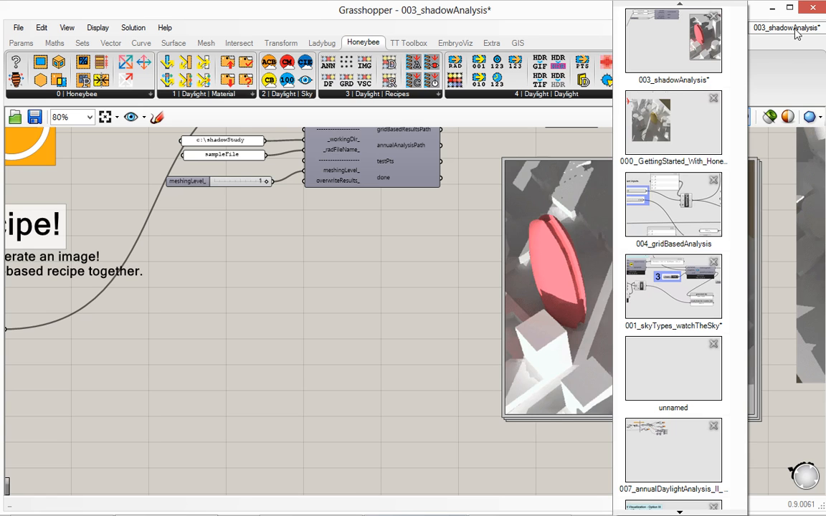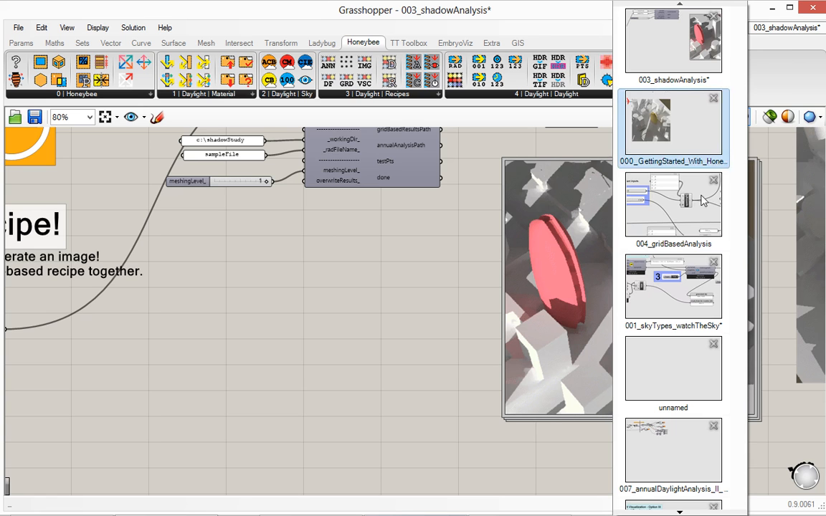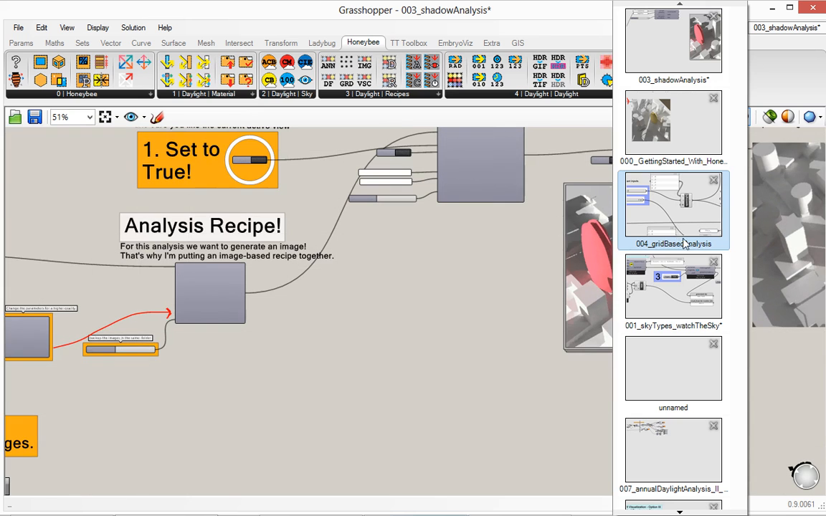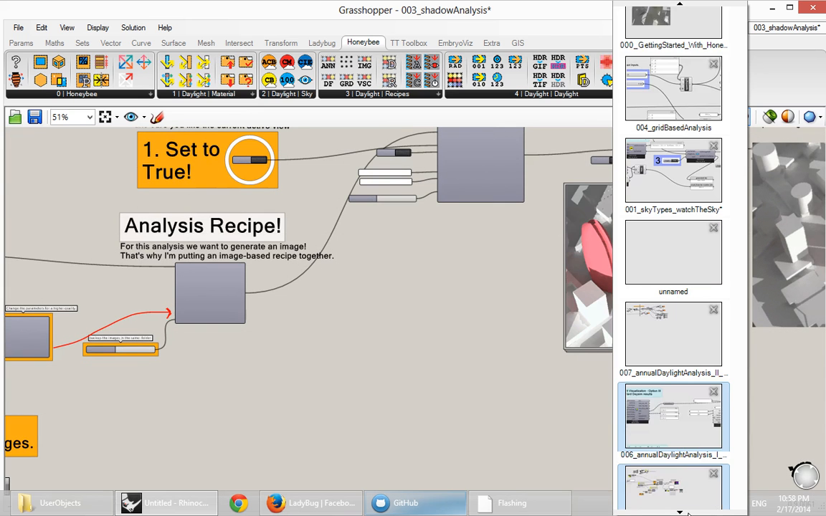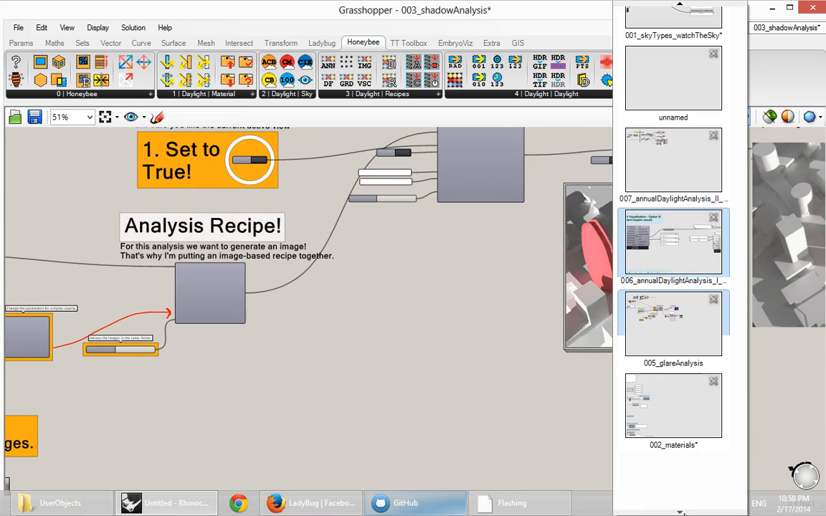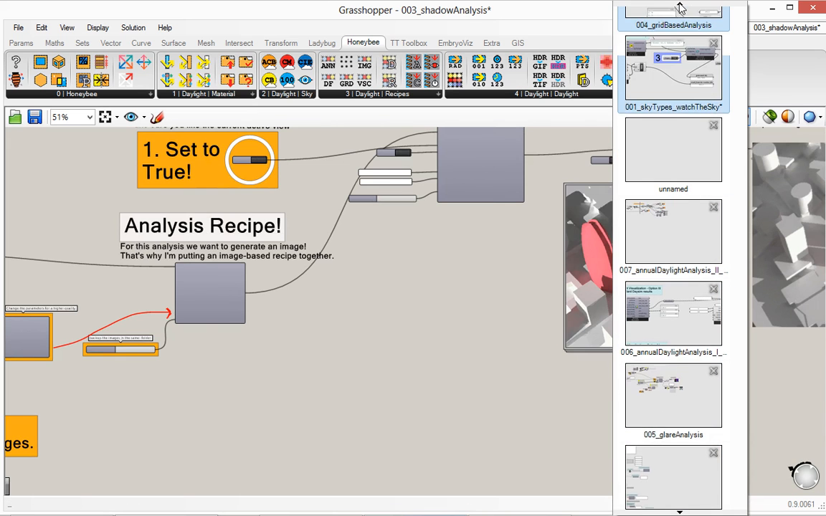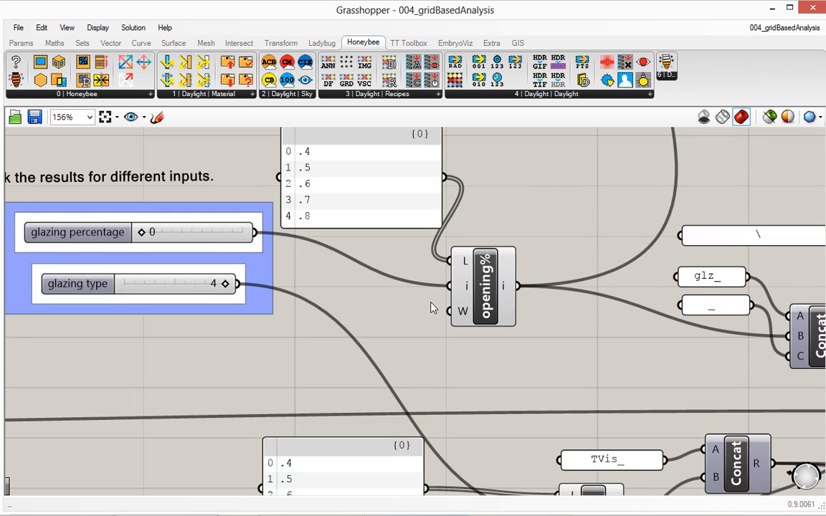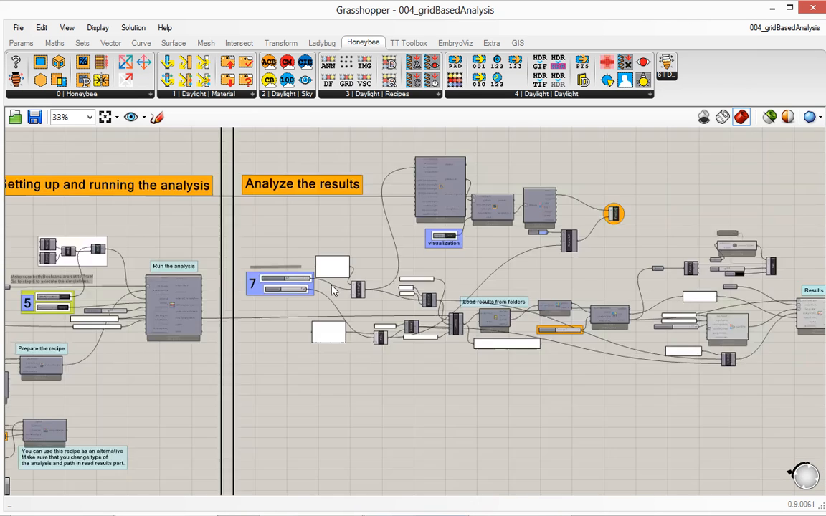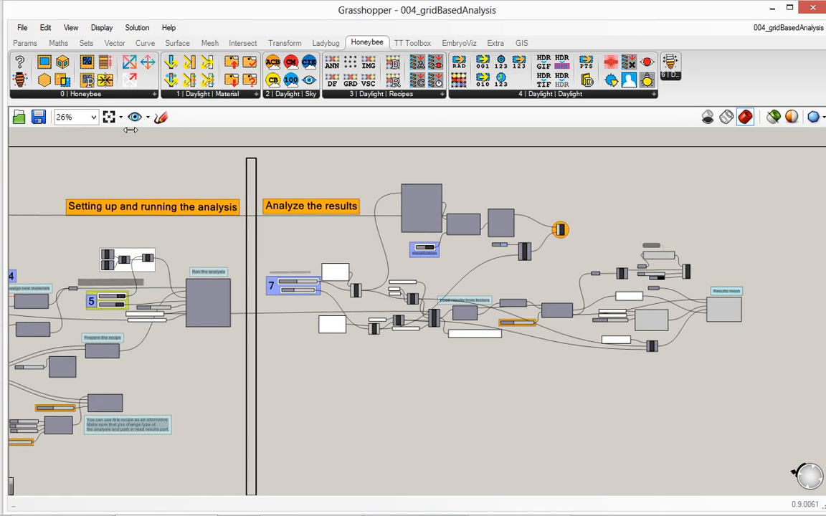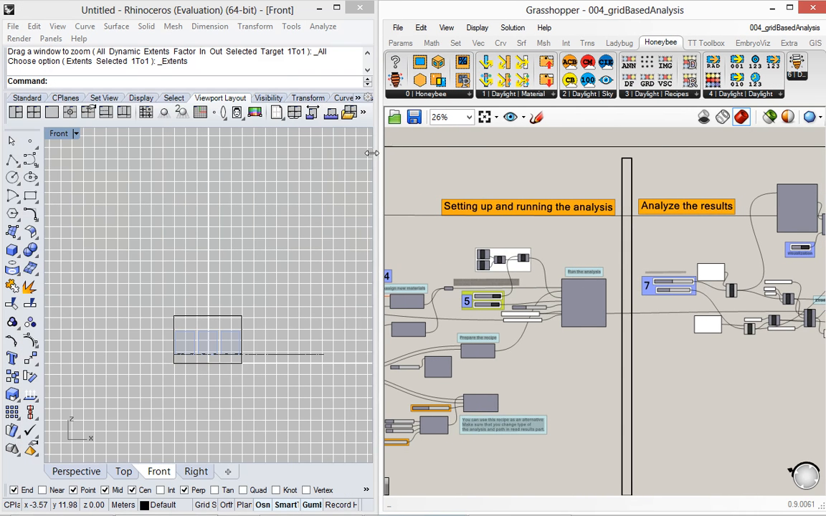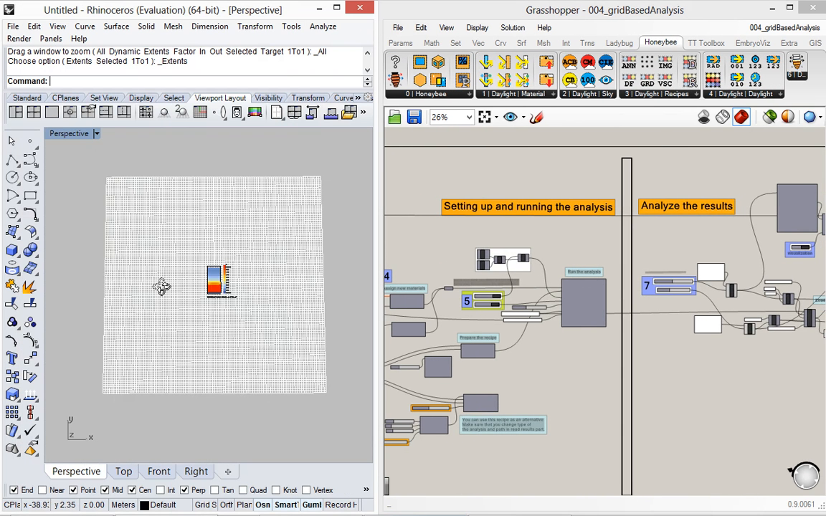So this one was 03, 04. I can't see 04. Probably you all can see it. Okay, here. 04 is you can run any grid-based analysis. In the examples I didn't show you in Rhino.